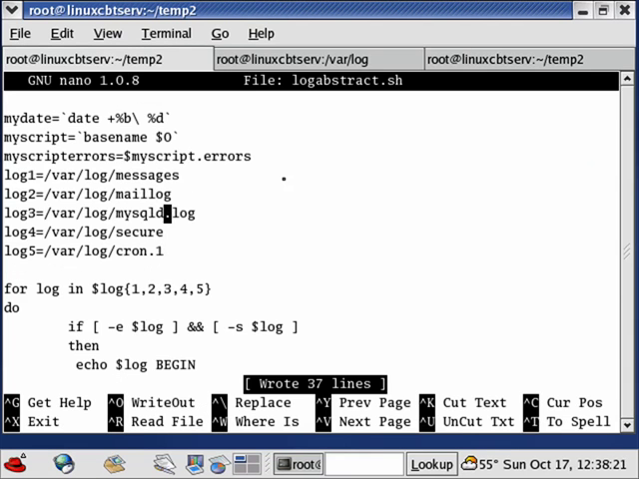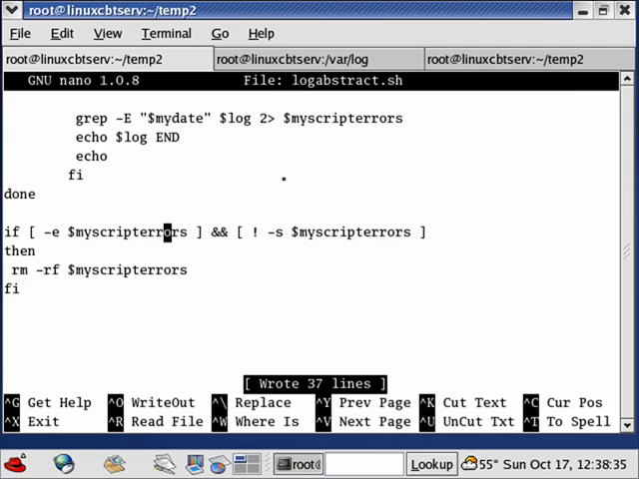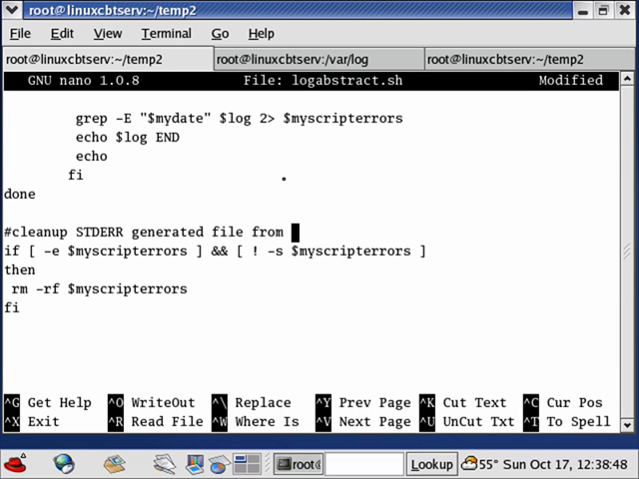And we could add additional logic in here. So for example, if the file were a 0-byte file, then we could say something like, well, we saw the file. We could echo, we saw the file, but it contained nothing, perhaps to a separate log file. But the fewer files you maintain, the better. And we have a little cleanup script here. We can just put a comment. Cleanup standard error generated file from grep. Excellent.